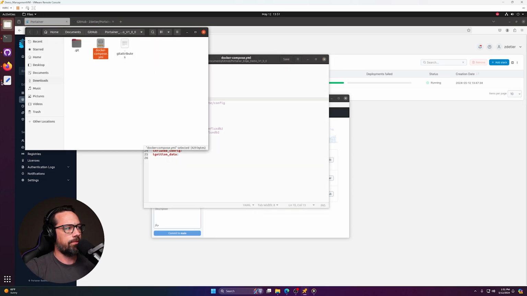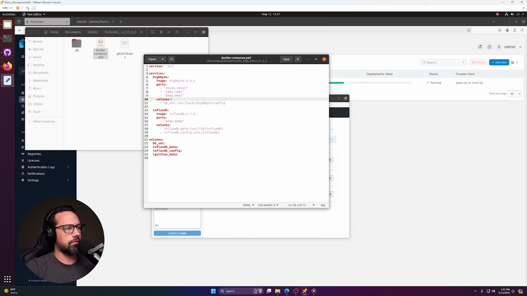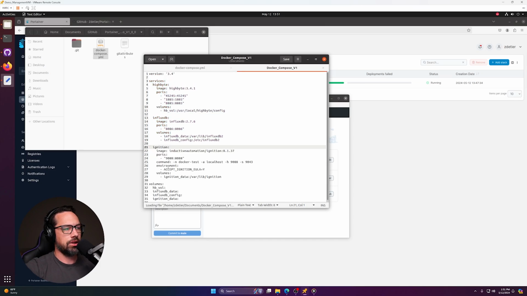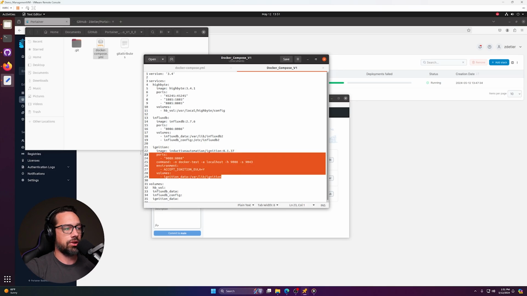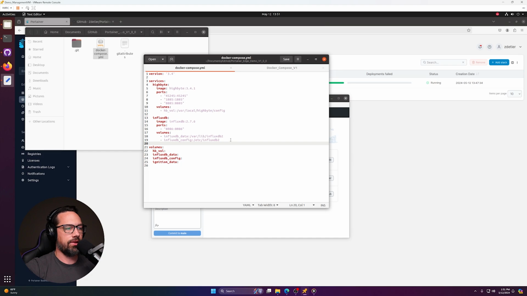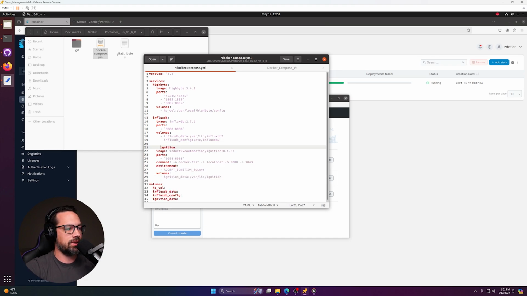Essentially, I just need to open up V1. And essentially what we're going to add here is ignition. So I'm just going to go ahead and copy paste this. I had this all pre-ready to go, so I didn't have to create that from scratch because I'm sure I would have a typo in there.